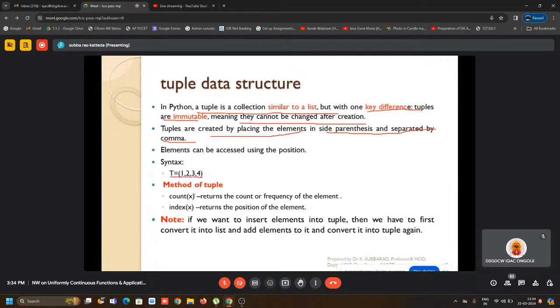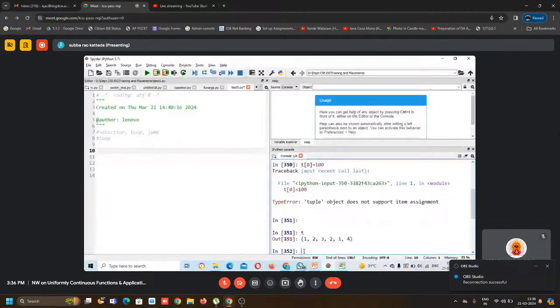It contains only two methods. One is count, another one is index. There are no other methods, like L dot insert or L dot pop, to change these elements. If at all we want to insert a few more elements into it, maybe 10, 20, into the tuple, then how can we do that?